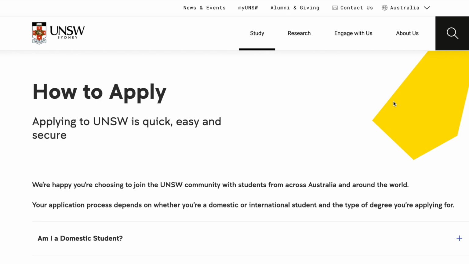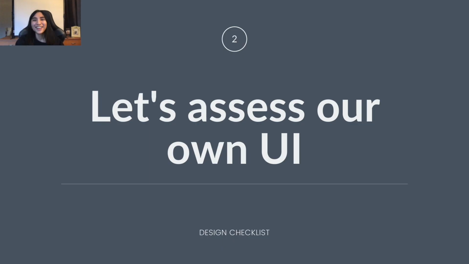So as you can see, clean, minimalistic interfaces are definitely the way to go because not only are they nicer to look at, they are easier to navigate and your users will have a better time trying to complete their tasks. Part 2. So now that we've roasted some other people's user interfaces, let's assess our own.